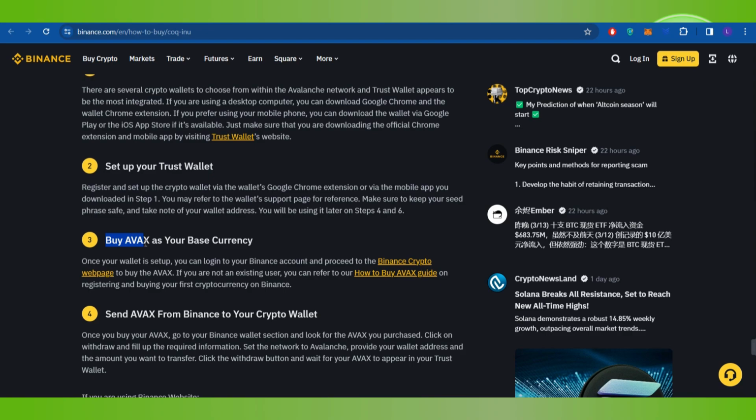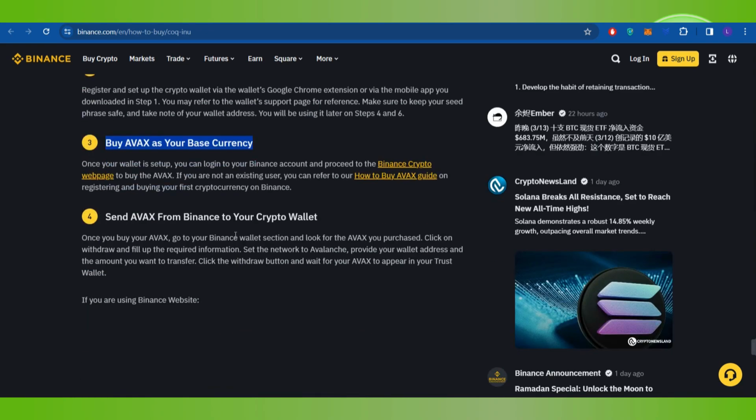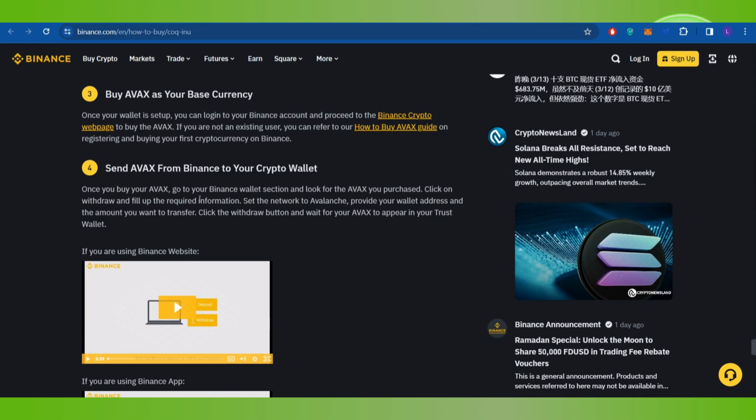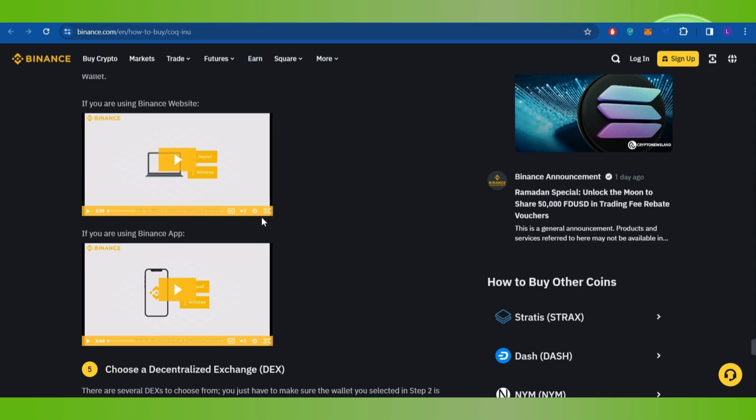Then in the Trust Wallet, you will have to first purchase AVAX coin as your base currency. Then you need to start the process of sending AVAX from Binance to your crypto wallet. Once you buy your AVAX, you need to go to the Binance wallet section and look for the AVAX you purchased. Then click on withdraw and fill up the required information. Set the network to Avalanche, provide your wallet address and the amount you want to transfer. Then click the withdraw button and wait for the AVAX to appear in your Trust Wallet.